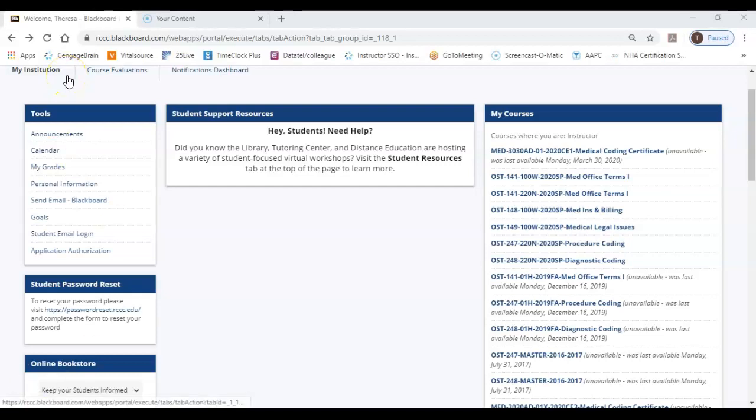A couple things we need to go over real quick is make sure you can log into Blackboard and make sure you can log into your email. Both of those are very important. And that is the RCCC email, not your private one.